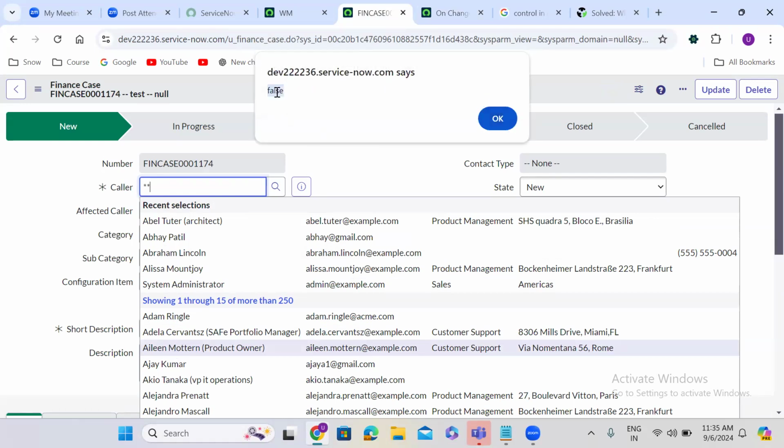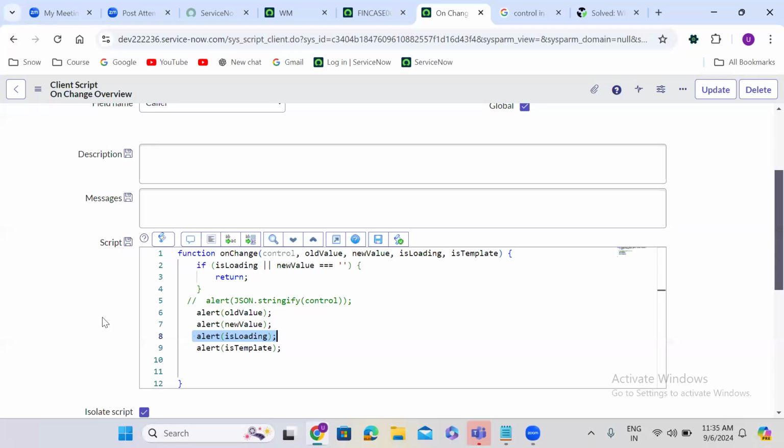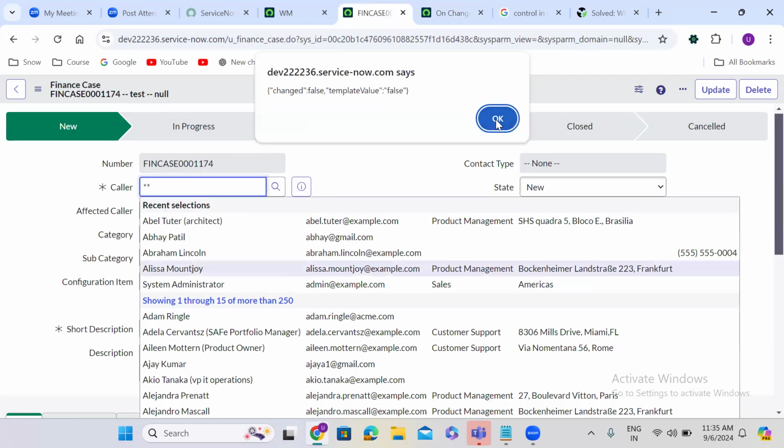Now the form is not loading, then it is saying false here. If the form is loading, it will say true here. So isLoading will check if the form is loading or not. If the form is loading, it will say true. If the form is not loading, it will say false. So here, as the form is not loading, it is giving false. You can see the output here is false.